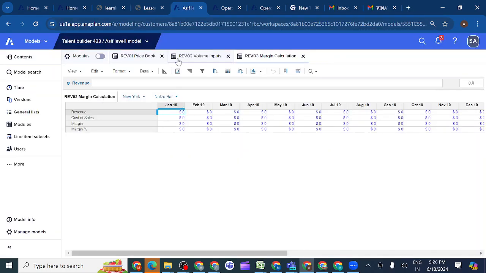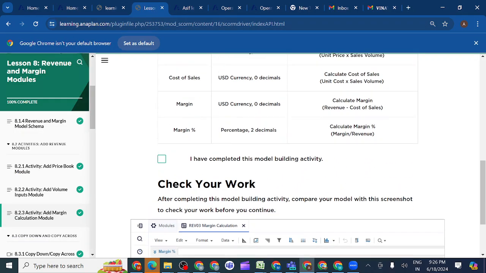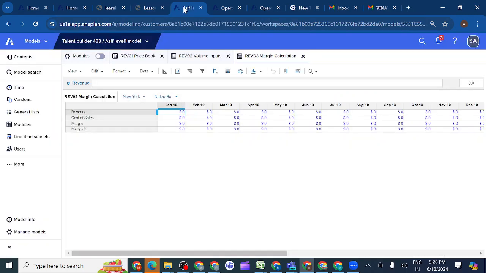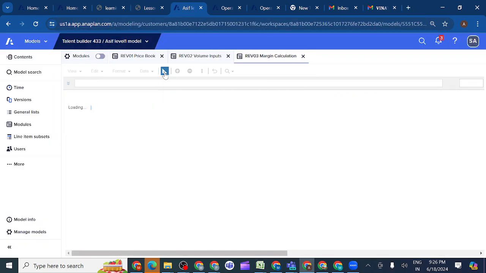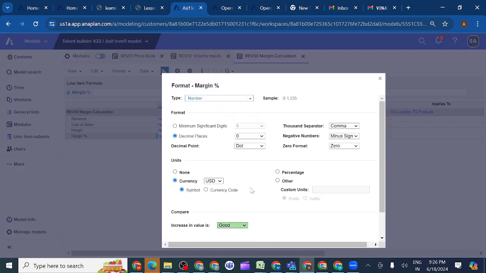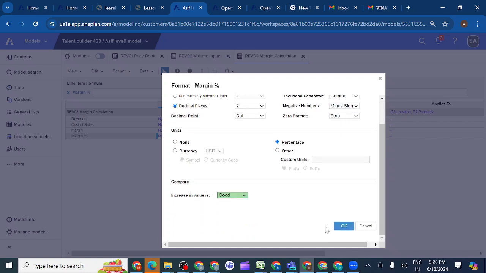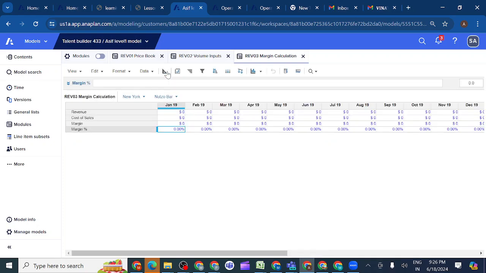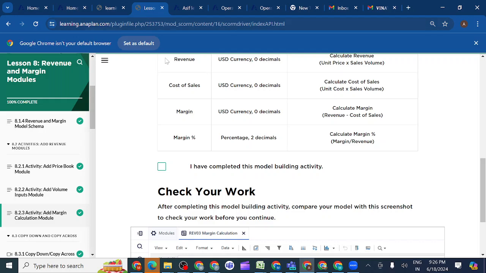The last field, last row. Yes, we need to change this format. So you can see this is a different format. Percentage, 2 decimals. Yes. So that is the reason we need to change the last one's format, margin percentage. So just keep percentage here and then keep 2 decimals here. Simply you will get the proper answer. Yes, you can see now everything is perfect, so we can go for the next activity.